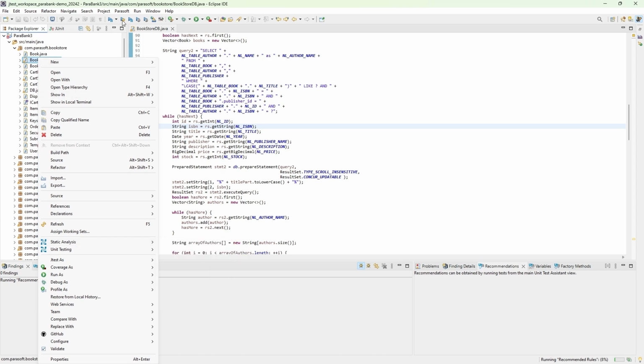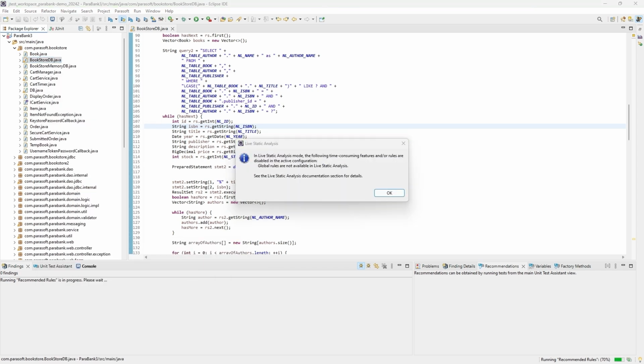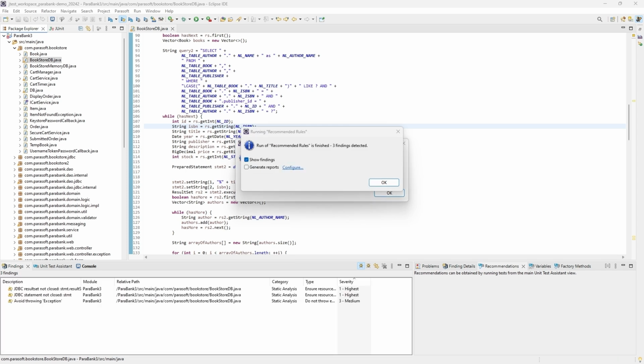Or if you wish to run a static analysis while you code, enable live static analysis, and now whenever you make a change to a class, Jtest will automatically run a static analysis of the active rule set on the class entirely in the background, so the developer can continue coding.